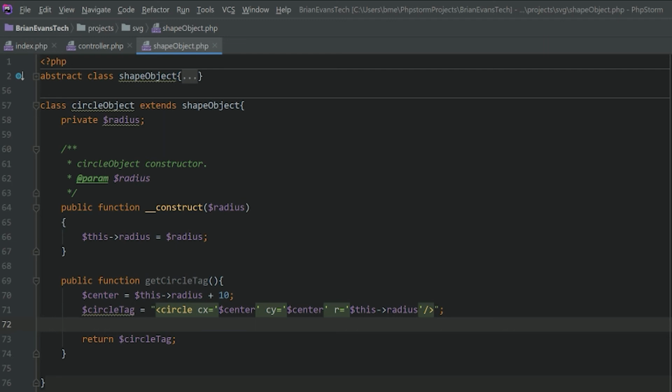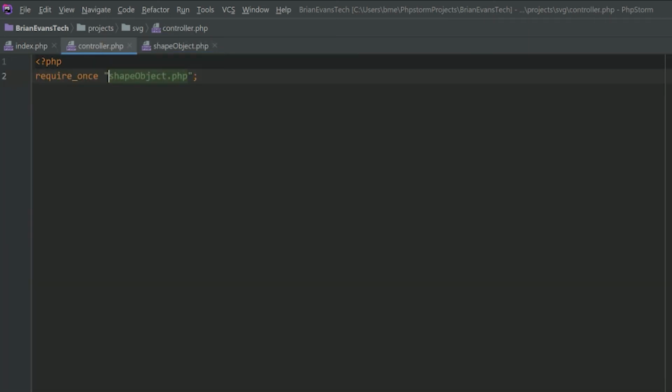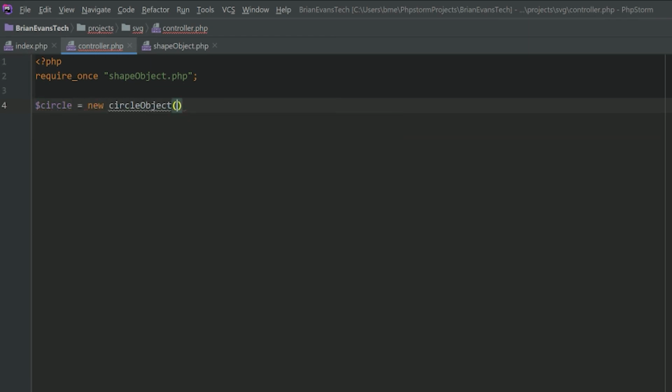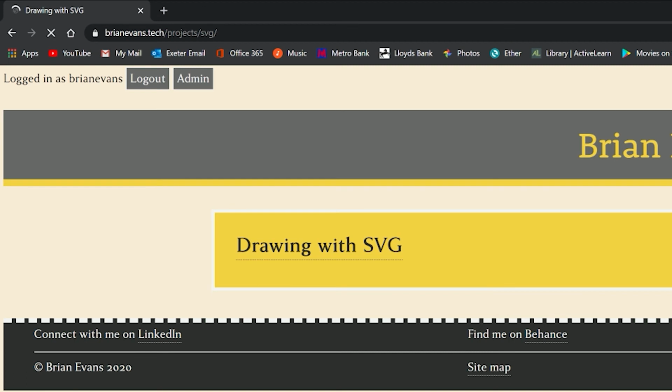And now to test that, I'll create a new object in the controller, a new circle object, and call that method. And we'll give it radius 50. And then we're just going to echo circle get circle tag, which is the method we just created. On our page, we'll see what that looks like.